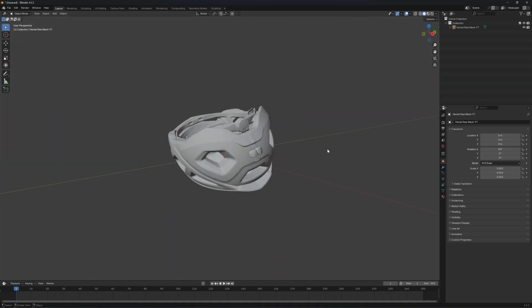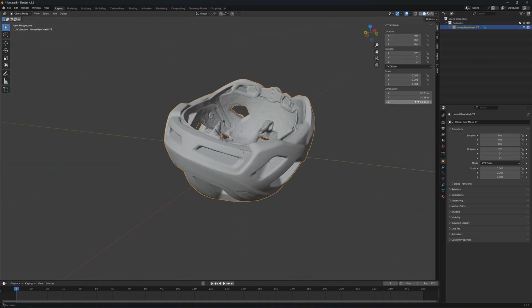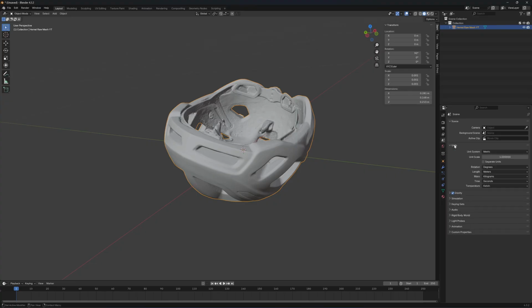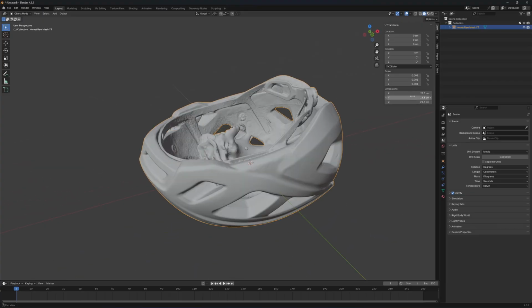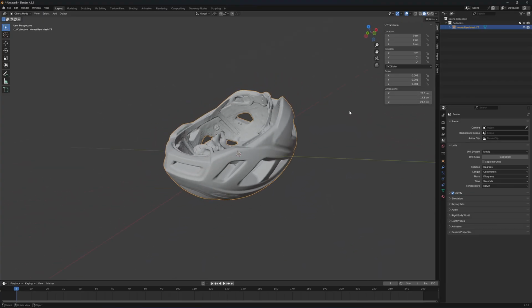Hit Home one time. Now your helmet is here. I click on N. The unit is in meters. I'll change it to centimeters. I do it here, units, centimeters. Now I check the size, 28 centimeters. Okay, that's correct. 28, 16, 21, XYZ.